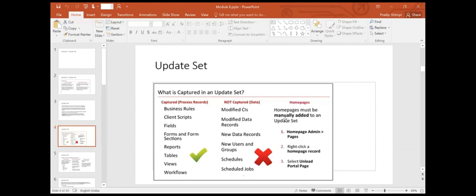Also, the homepage must be manually added to the update set. If you make any changes to the homepage, that is also not getting captured. You have to add that homepage manually into the update set. So how do you do that?